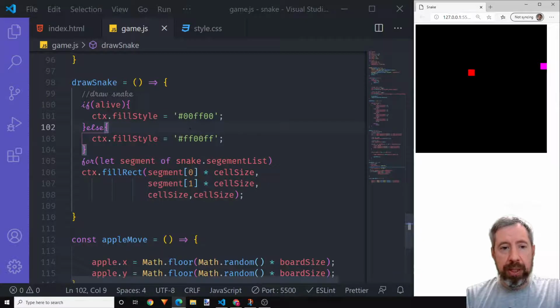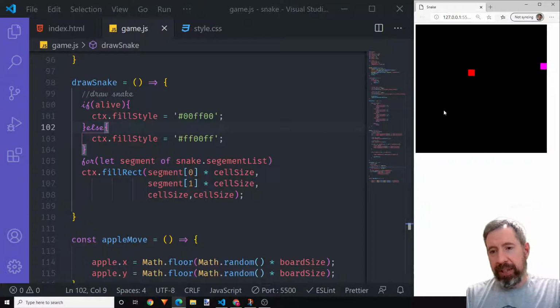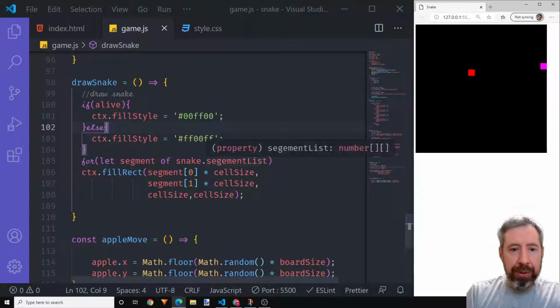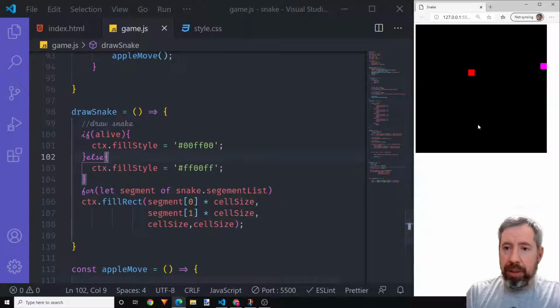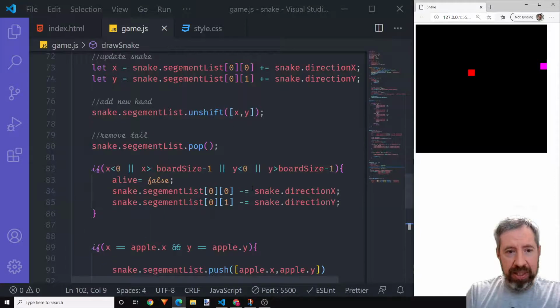You might want to add more effects and things. You might want to have a score pop up or a message or buttons to restart. There's lots of potential for different things to happen in your game. The next thing then is to allow the snake to intersect with itself.